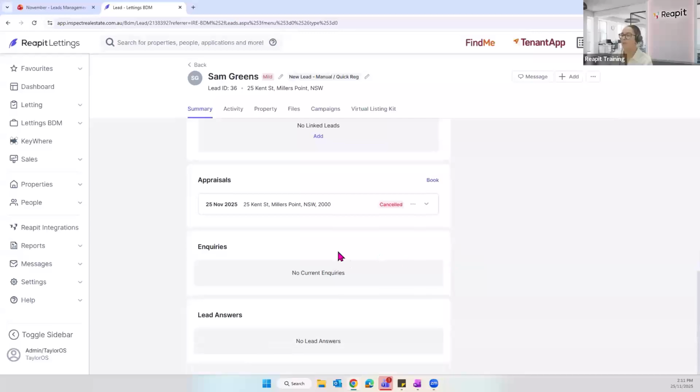Inquiries is a really important one for you guys. This is a test account, so it's not going to show you what you guys might see, but inquiries are important for you guys because you'll be able to understand exactly what property they inquired on from REA or Domain, for example. So you can see that inquiry sit inside there.